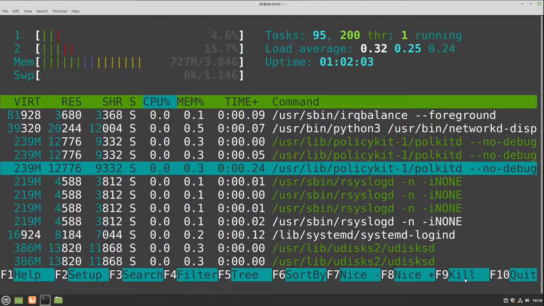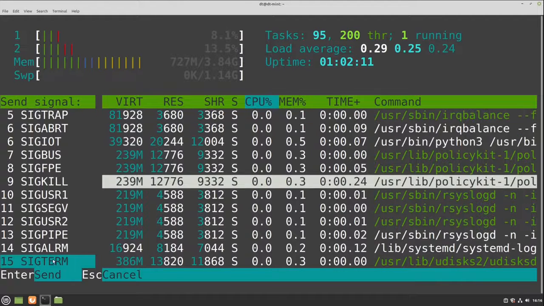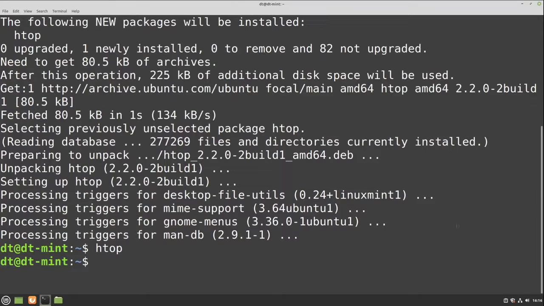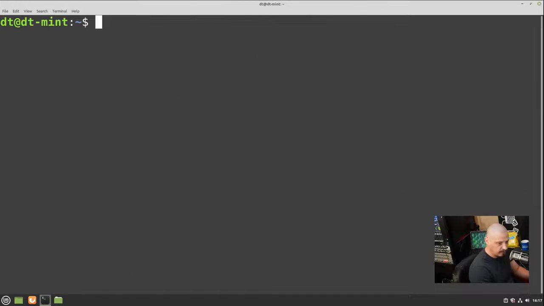It gives you the hotkeys for it. So just type F9, and then another menu will come up. Let me show you. F9. Another menu will come up. It's already highlighted on SIGTERM. Just hit enter, and it will actually kill that process. Now, I actually don't want to do that, so let me get out of htop. Let me get my head back up and let's clear the screen one more time.